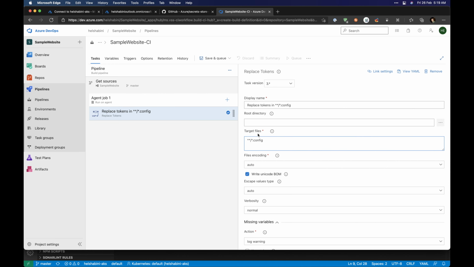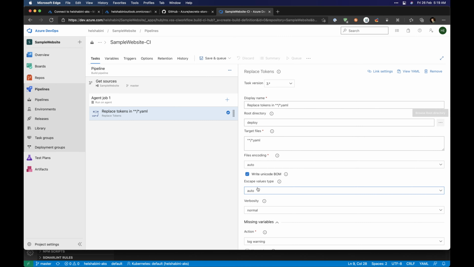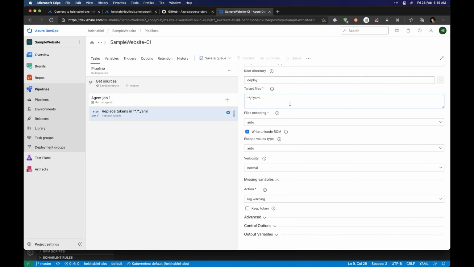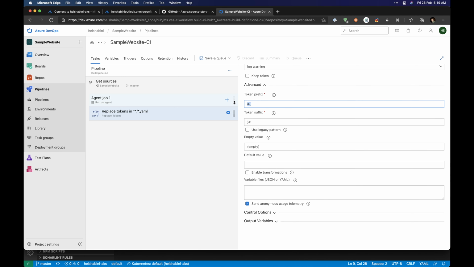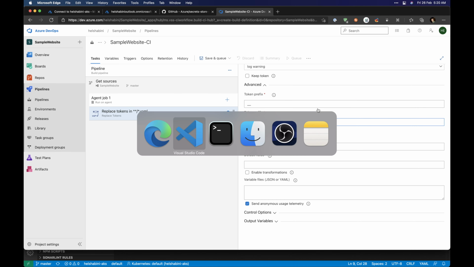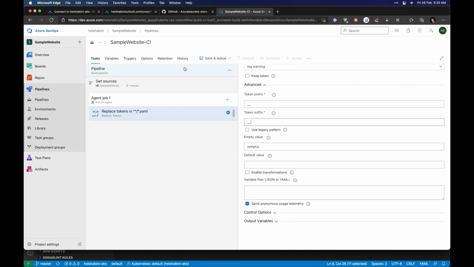So the target files is YAML files. You can even choose the root directory, so anything in deploy right here, so you can target the file specifically. And here is my token prefix and suffix, which is basically the double underscore we talked about. So it's going to look for a variable named like db host, for example, or db username, and so on.